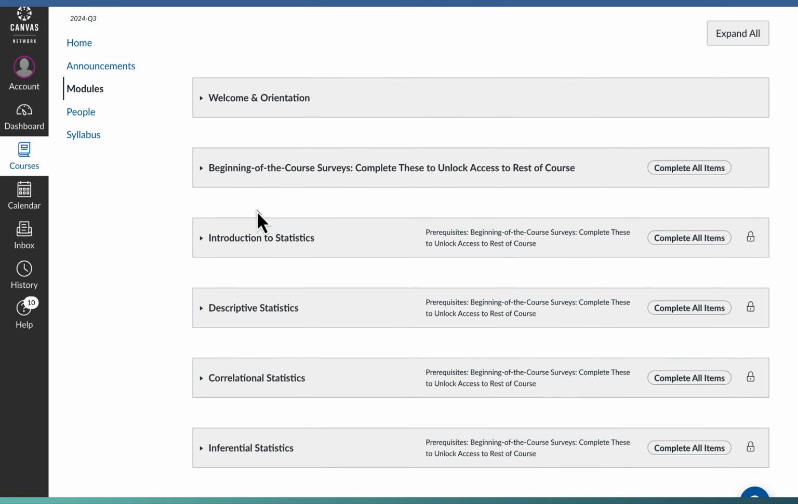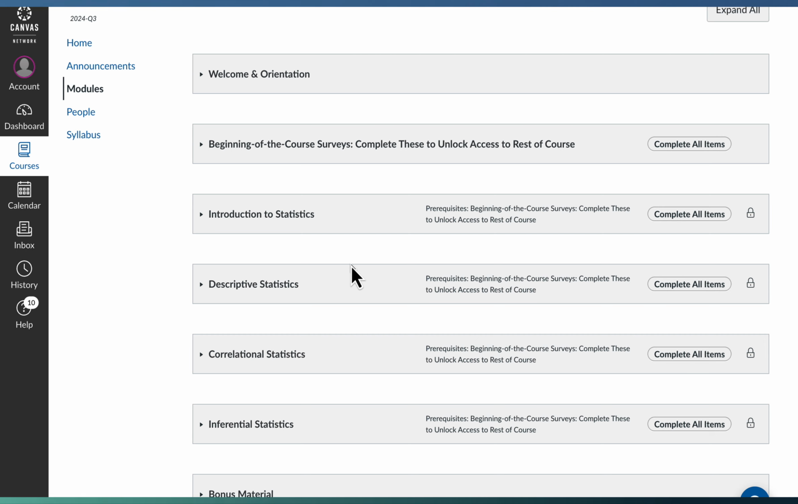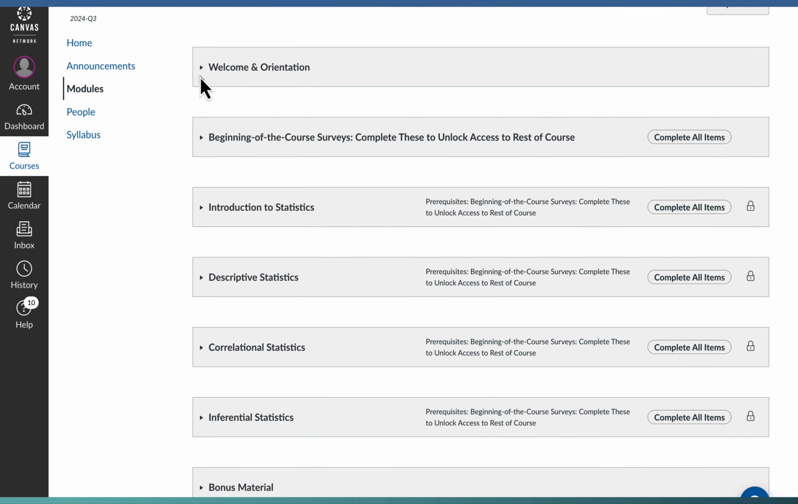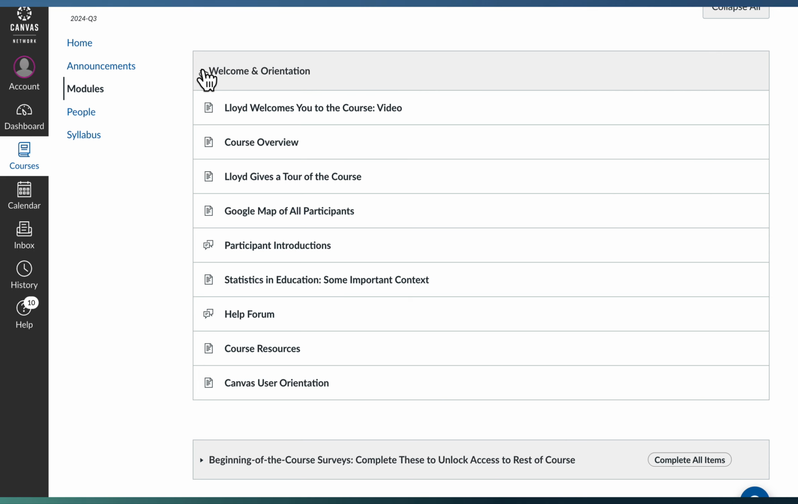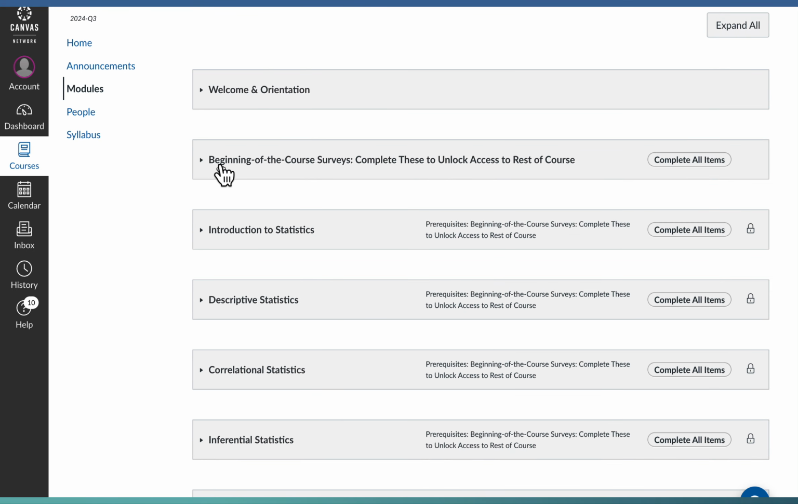And as you scroll down, you'll see that there are four main modules: Introduction to Statistics, Descriptive Statistics, Correlational Statistics, and Inferential Statistics. And near the top, you will see I have two other modules, one called Welcome and Orientation, and that is where you are right now. And then I have another one that is called Beginning of the Course Surveys. Complete these to unlock the rest of the course.